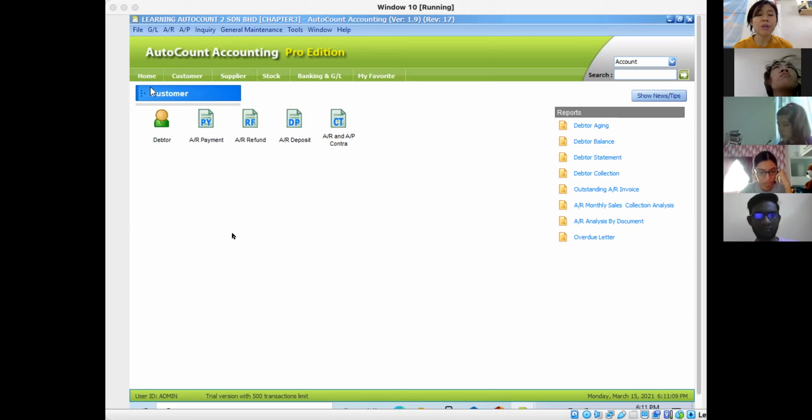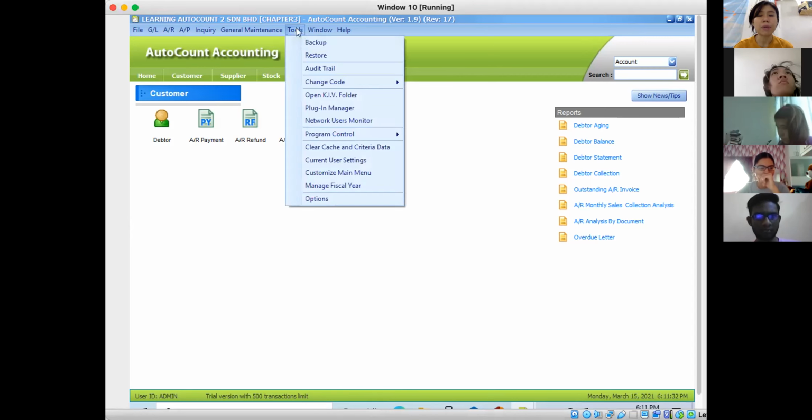So last time you already saved the account into your maybe pen drive or your screen. Okay, so we don't need to restore because you are still using the same data. Okay, but I will show you how to restore. Okay, if you look at the PDF file, it asks you to restore. How do you restore? You go to tool and restore. Very simple one. Backup and restore is at the same place.